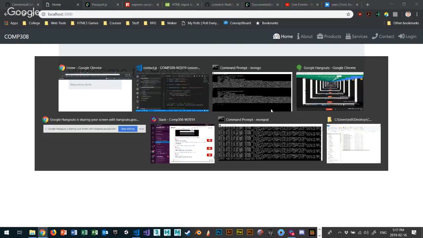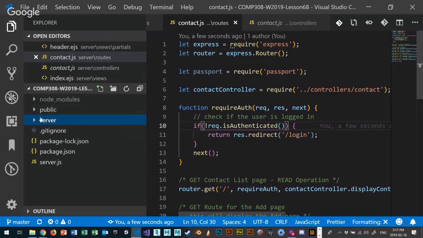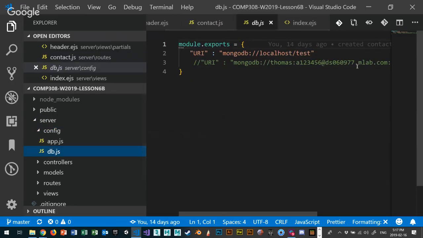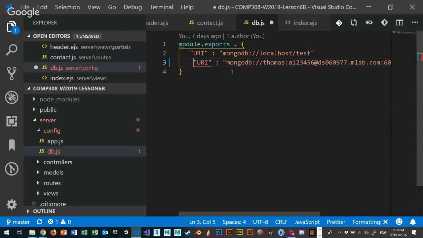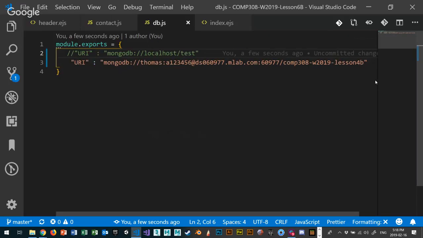So there's two parts. One is on MLab. Remember that in my configuration, if I look at my server and go to config and go to db.js, I have this, right? So I'd want to turn this on and this one off. That's the first thing. So I have a configuration already, right? And you can see that it says 4B. It doesn't really matter what it says, as long as this is a functional database, I should have access to this.